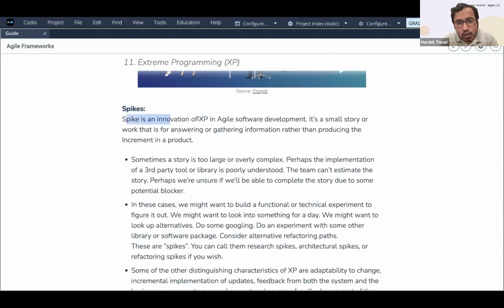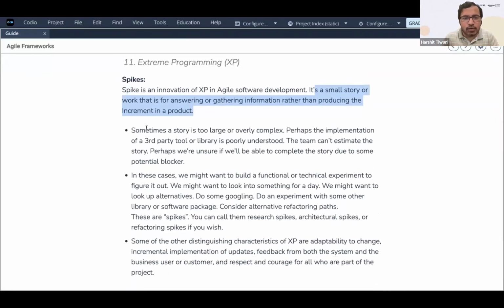So spike is an innovation of extreme programming in agile software development. It's a small story or work that is for answering or gathering information rather than producing the increment in a product. Okay, what does that mean? That sometimes, for example, a story is too large or overly complex. So perhaps the implementation of a third-party tool or library is poorly understood, right?